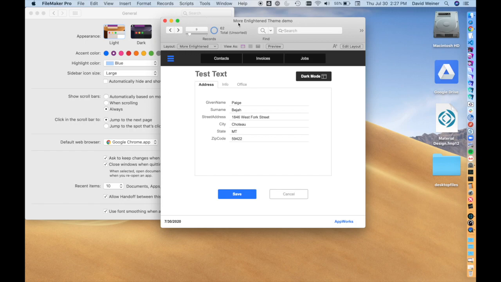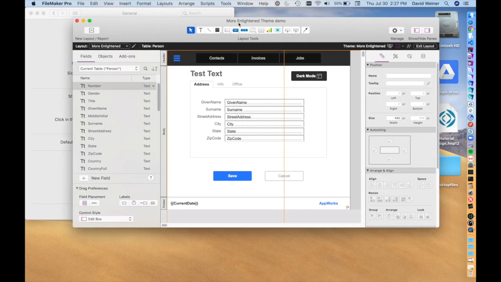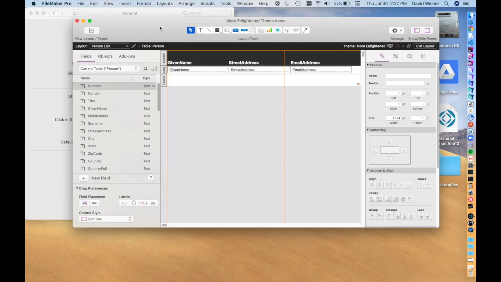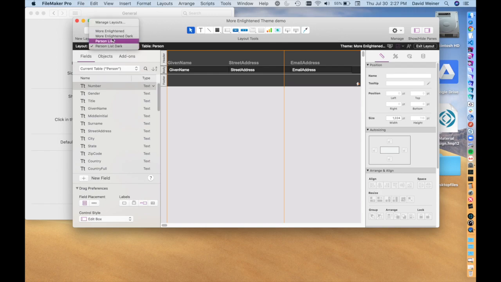The way this trick works is basically we have two sets of layouts. Now, you may not really want to do this unless you're a design geek and the way that the interface looks is super important to you, which it is to me. And you basically have two sets of layouts, a dark version and a light version of each. And they are named with an appended suffix of the word dark. So we've got more enlightened and more enlightened dark layout, then we've got person list and person list dark layout. So basically, we use the naming to indicate which layout we should arrive at when we navigate.